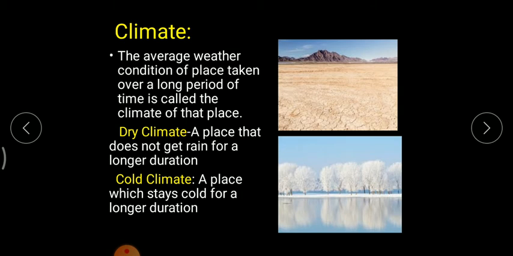Based on this, we have two types of climate, dry climate and cold climate. As the word itself says, dry climate means a place that does not get enough rain for a longer duration of time. A place where there is a lack of rain has a dry climate. Similarly, a cold climate is a place which stays cold for a longer duration of time. That is cold climate.